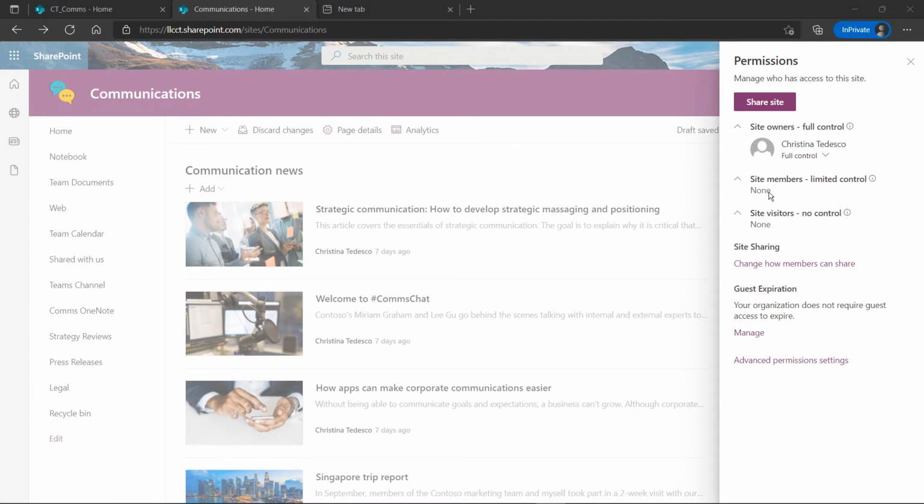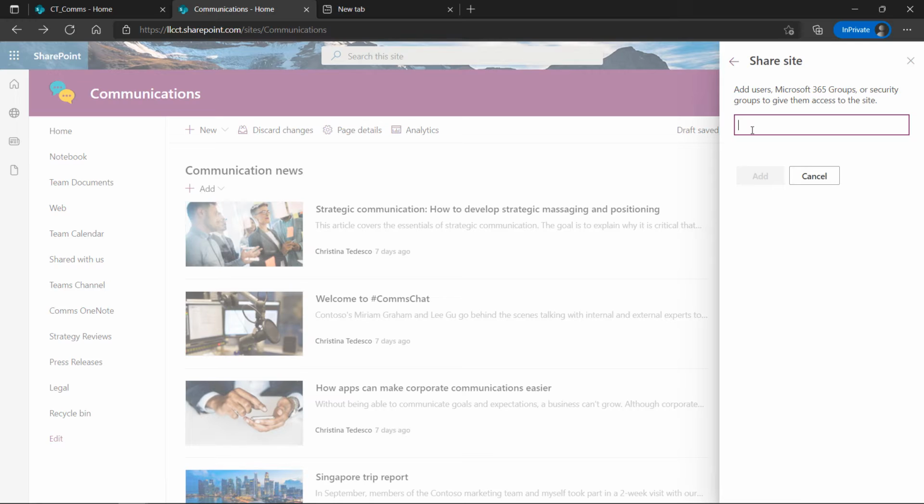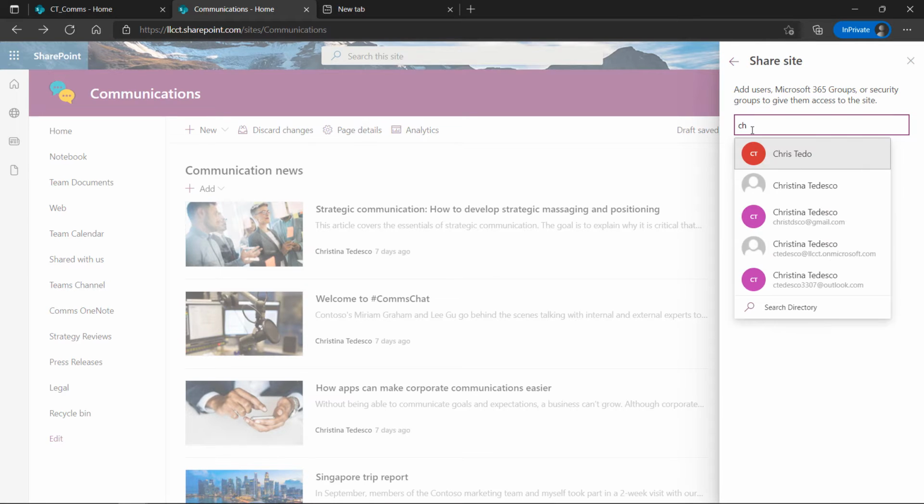So let's add a user to this site, okay? I have the administrator all set up, and I want to add a member to my site. If I click on the share site link there, I can type in who I want to access. I have my first user here that I want to access, Chris Tito. I want to let this person have access to my site.